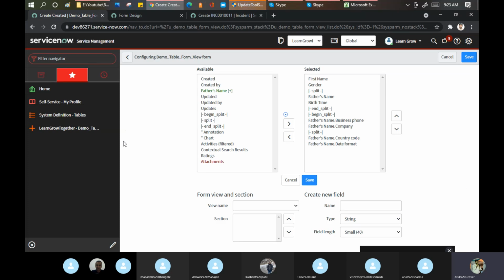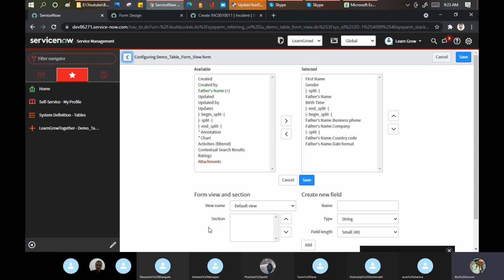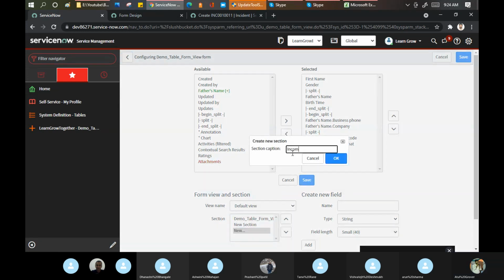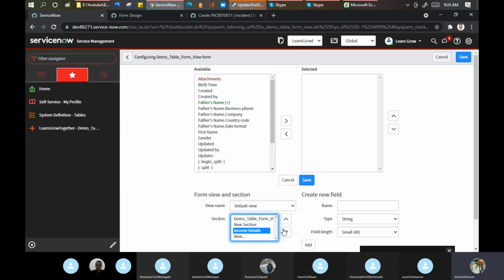These things are called sections. If you want to create a new section, you can see Section, click on New. Simple. When you fill in a college form, it has segregation: personal information, family information, education information, and finally a disclaimer. Okay, what do you want to add in the income detail? I want to add the first name. I'm just reusing my attribute once again and clicking on Save.